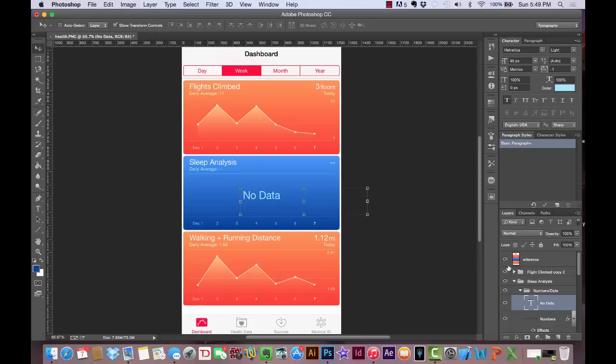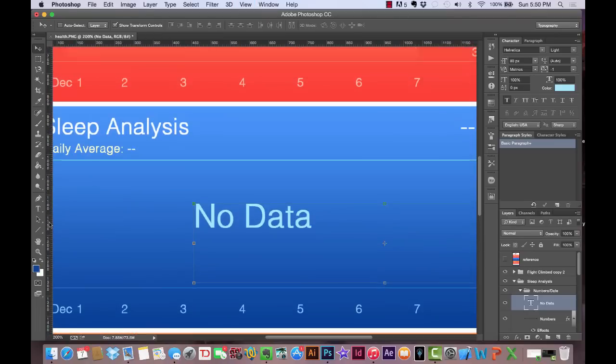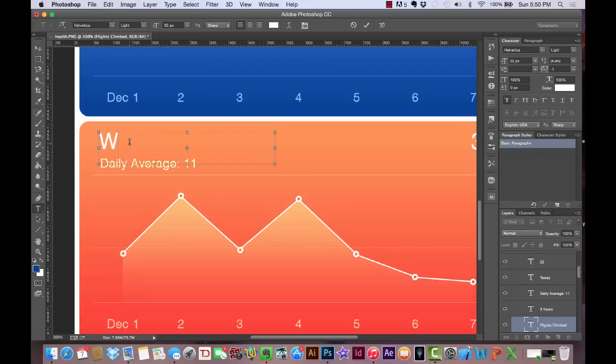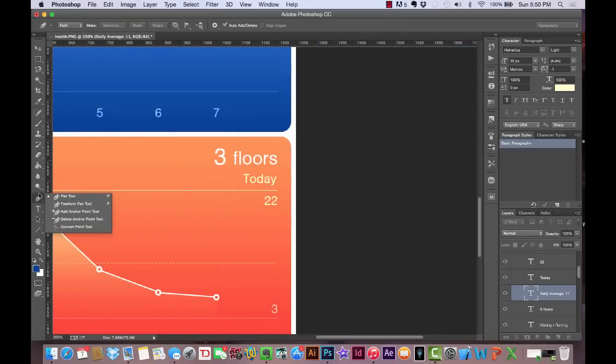Before that though, let's go ahead really quickly and change the information, and I'm going to zoom in a little bit, and let's just change our information here so it matches our screenshot. So let's just grab our text tool and start changing things. This is going to be walking plus running, and I need to drag this a bit wider so we can see it. There we go. And the daily average is going to be 1.68. So I'm just going to change this to 0.68. There we go.